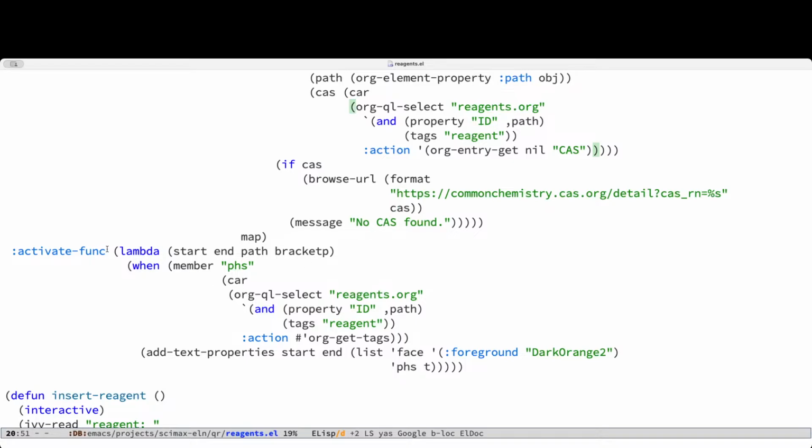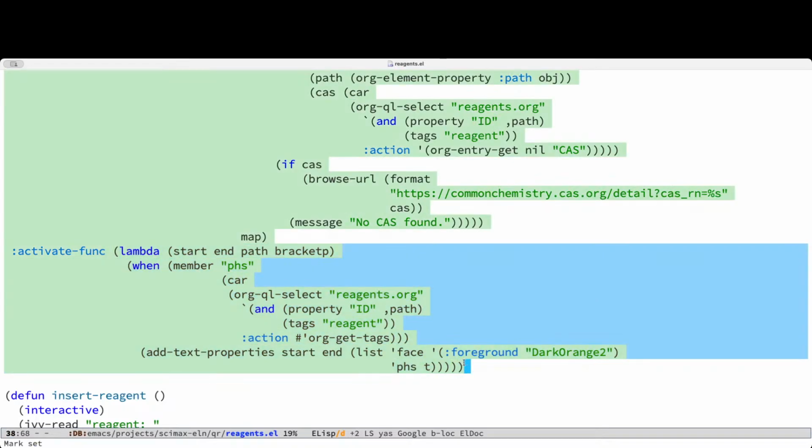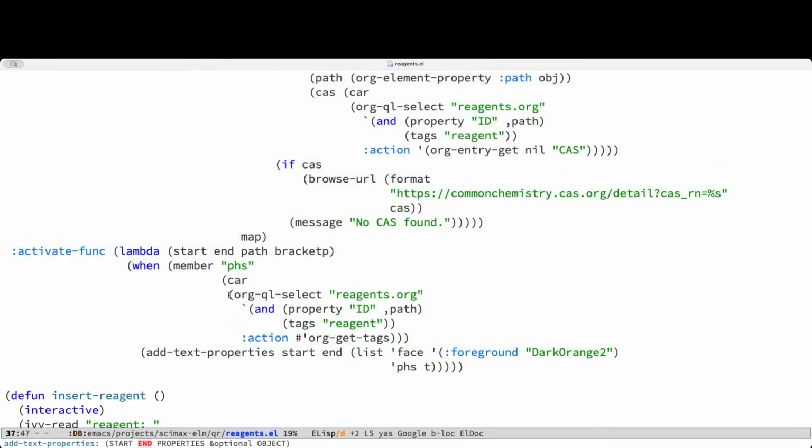And then this is where I do the fontification. So we check if there's a PHS for that particular ID, and if it is, we color it orange, and if not, it just is a regular org link.